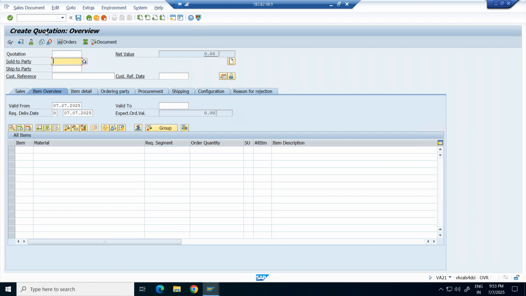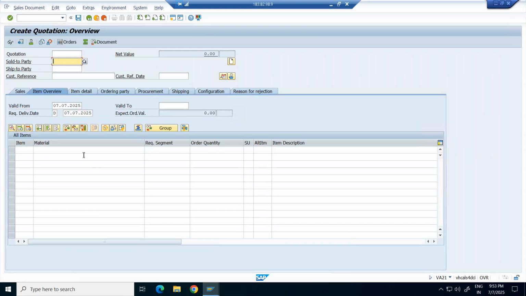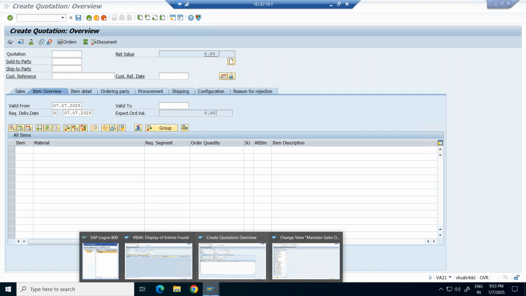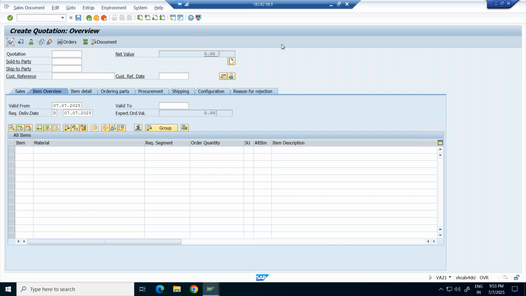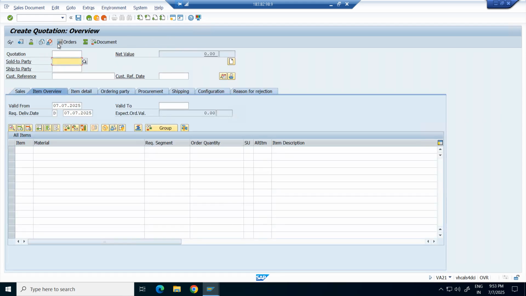Now it will allow me to create the quotation, but for example my client requirement is without referring to any inquiry document, our system should not allow creating any quotation. This is the requirement. You as a functional consultant need to fulfill this requirement. You have to design the system or do the configuration in such a way that as soon as I hit enter, the system will ask me to provide the inquiry number.